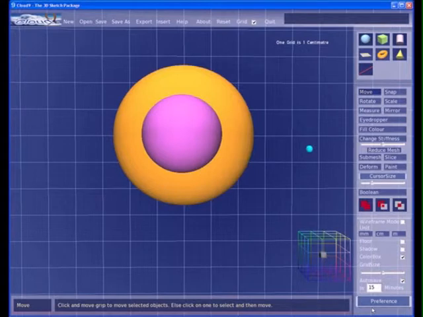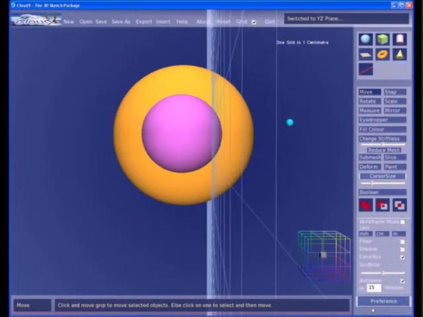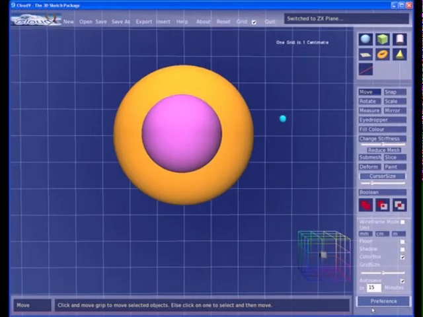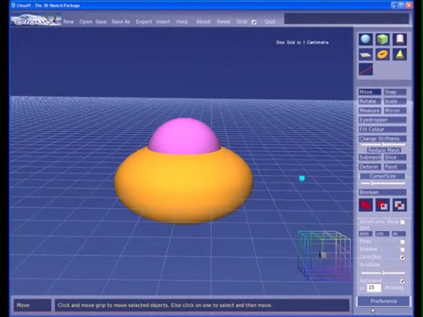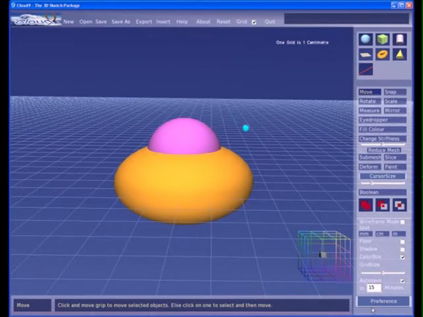You can change the axis of the grid by pressing the Page Down key on your keyboard. So there you have it, vertical, and there it is as it was before. You can use the arrow keys on your keyboard to move the grid through your object.